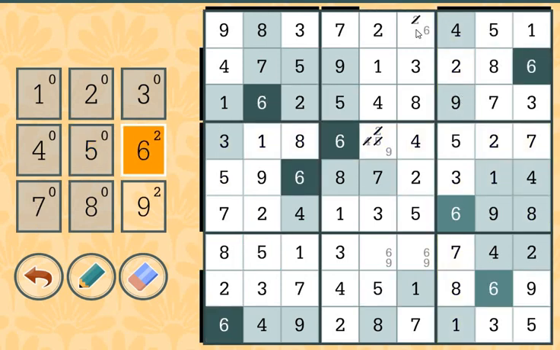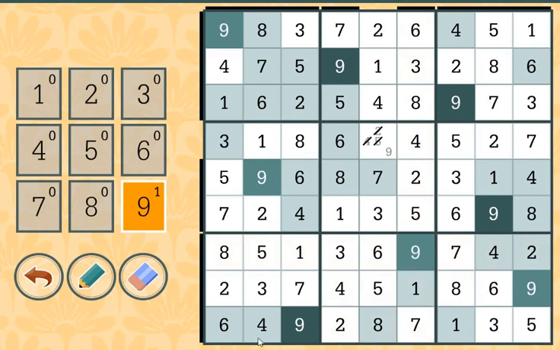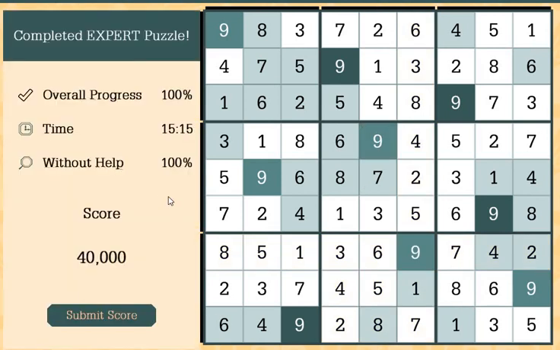6s. The only place for a 6 in this top section is here, which means there's one in this row or column, one in this column. Has to be one here, which has got to be that one. And that leaves this, and this is a 9, and we're done at 100% score.